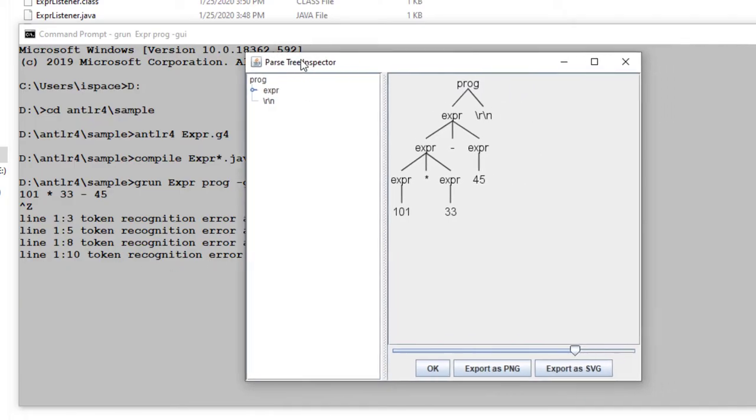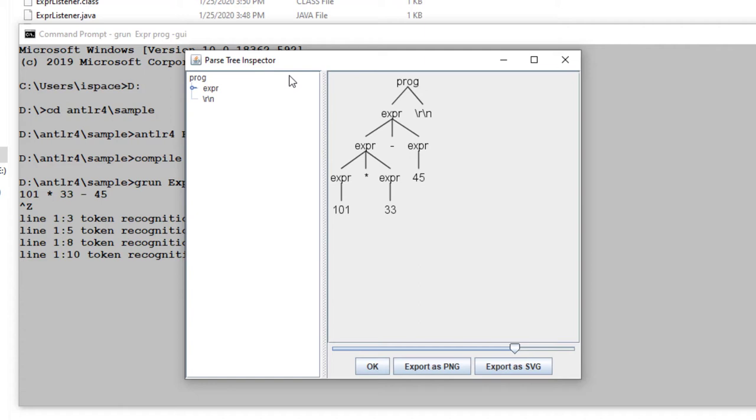So that's it. That's how you install ANTLR parser generator. In the next video, we will see how we can write a simple Lexer using ANTLR. So happy learning.